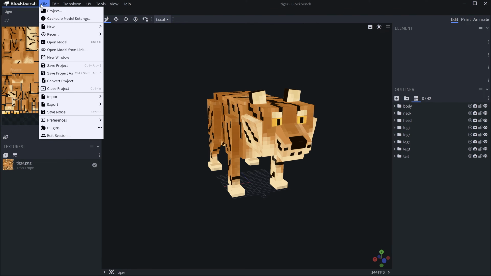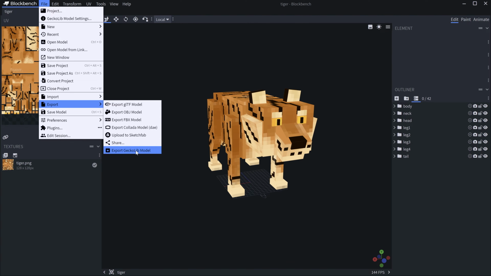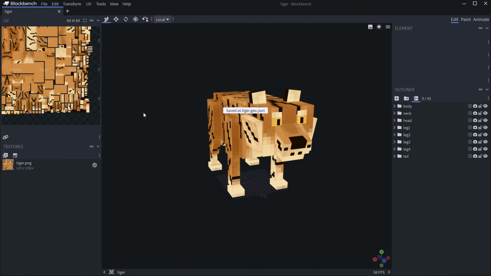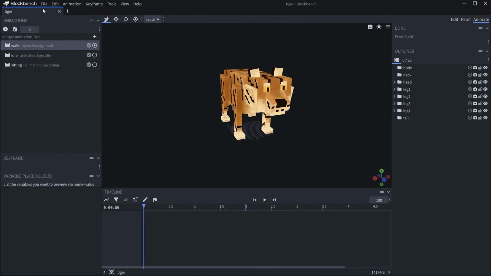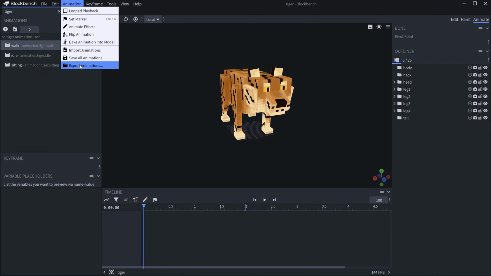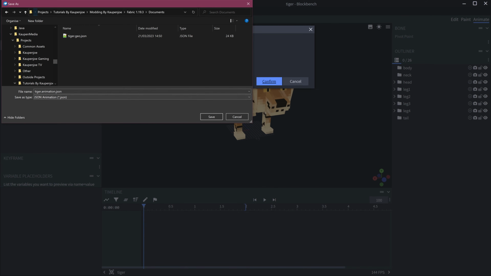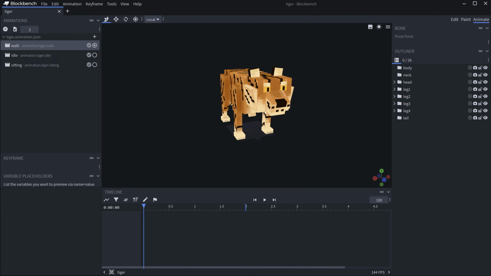But once that is the case, you can go to File, Export Geckolib model, and you can see it basically makes a JSON file. This is a tiger.geo.json. We're going to save this, and then you can go to the Animate tab, and you can go to Animations, and you can say Export Animations. We want to export all of them, say Confirm, and then once again, this is a tiger.animation.json, so we're just going to say Save, and now we have 2 JSON files that we can use for this particular model.